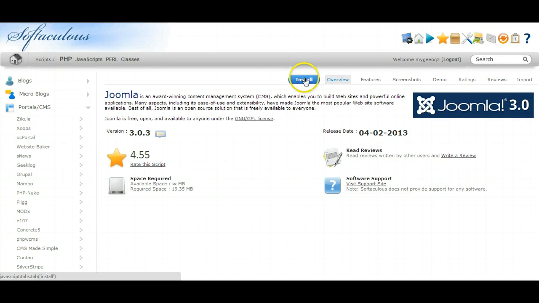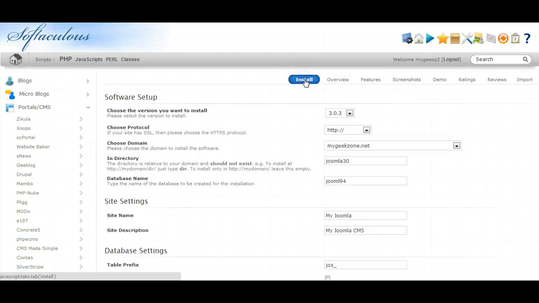So we will go right here to install. Click on install, and it gives you a number of options here that you can use. So you can install any of the current versions that are maintained by Softaculous. So we're going to make sure and choose the 3.0.3. And you have four options here.